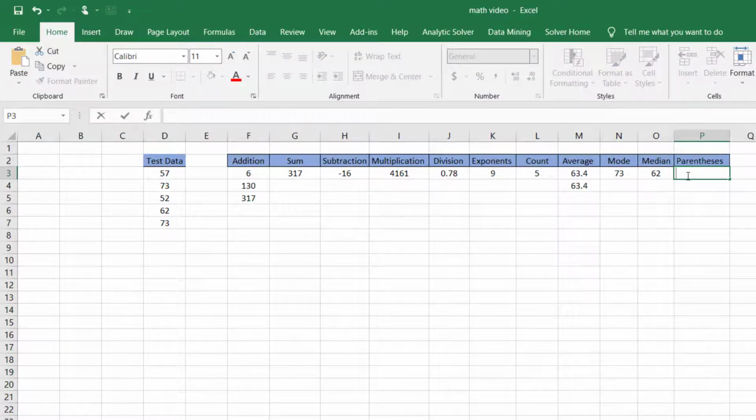So the way parentheses works, I do my equal sign, and let's just type out a formula. Let's do 2 plus 9 divided by 3 plus 6 times 2 minus 4. We can do it that way. Hit enter, and our number is 13, right?